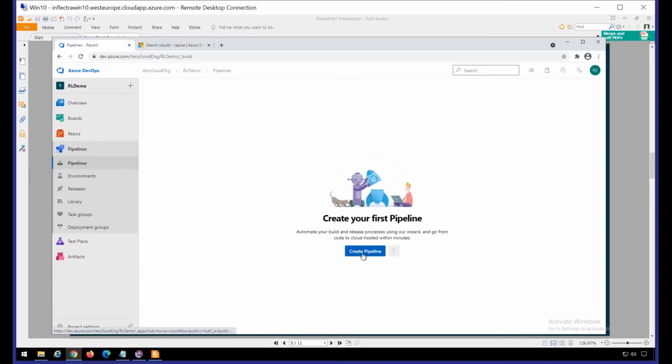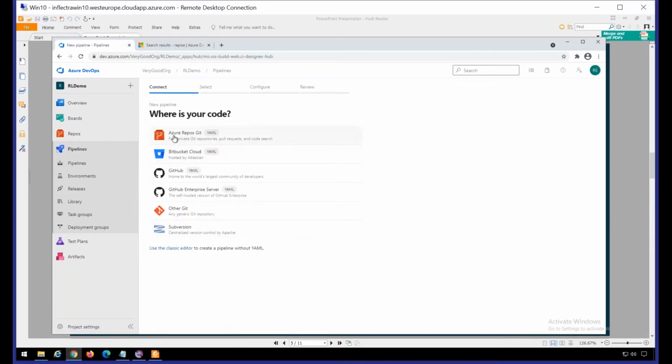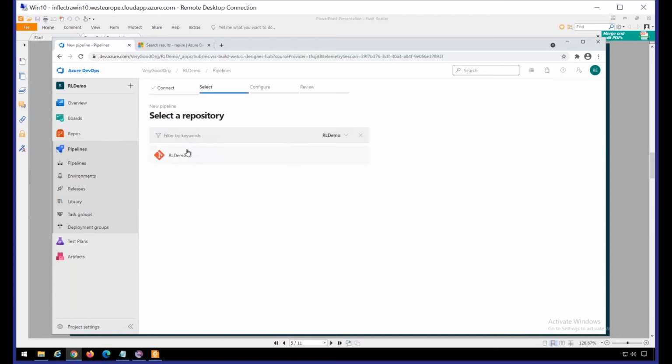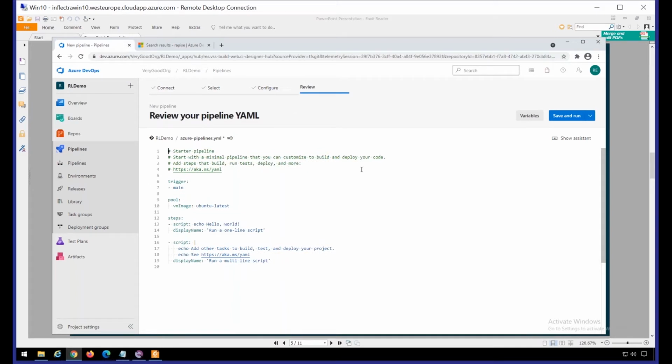So I'm creating a pipeline here. It uses one of the possible repositories. I already have an empty Azure DevOps repository. It may be created right here, so I'll just use it. And I'm choosing the starter pipeline, a minimal version of the pipeline, for the execution.